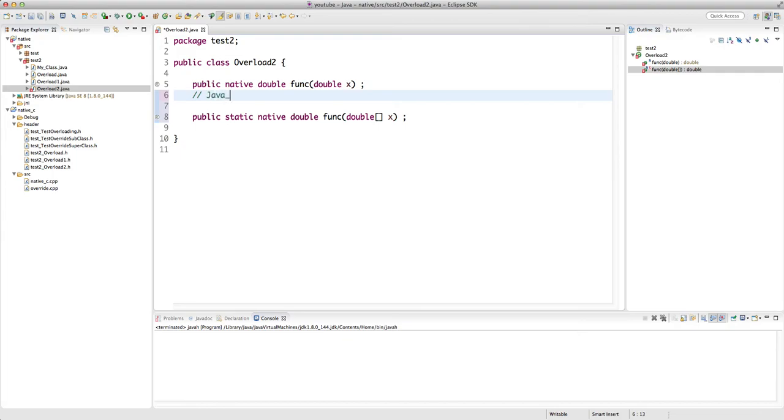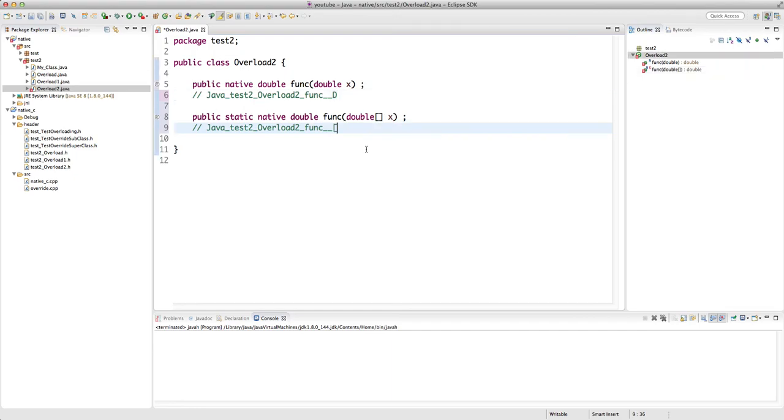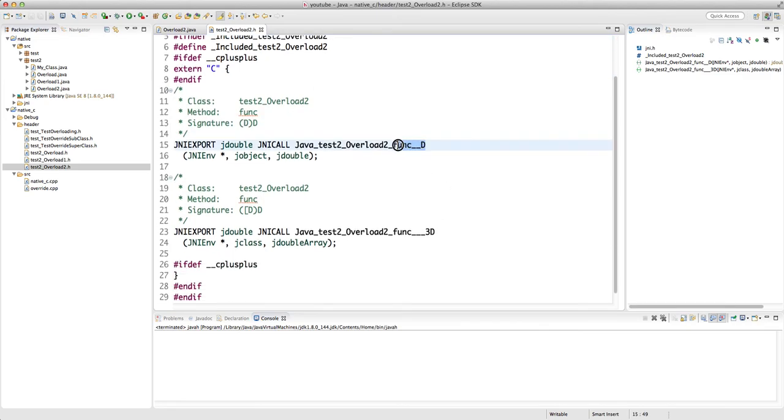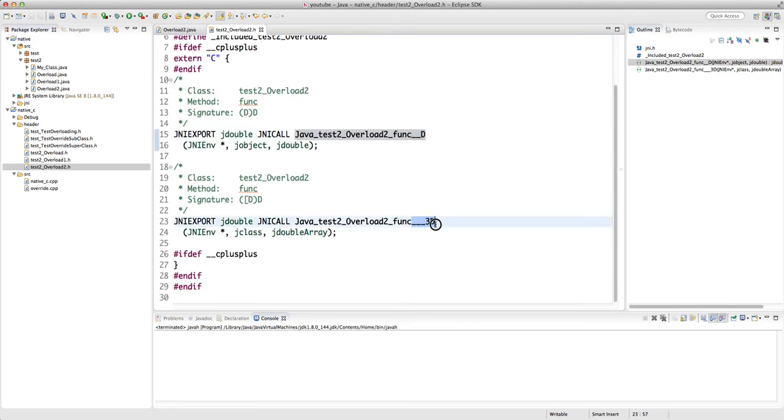It's Java underscore package name underscore class name Overload2 underscore method name func, and then underscore underscore to signify that this is an overload. And then the parameter is d. Here we have a square bracket d, right? This is an array of double, and a square bracket gets replaced by underscore 3. So this is the signature, right? And the signature must be different in C++, and it is. So we have this Overload2, and as we expect, we see this underscore underscore d underscore underscore underscore 3d.